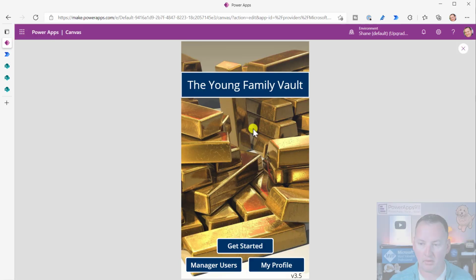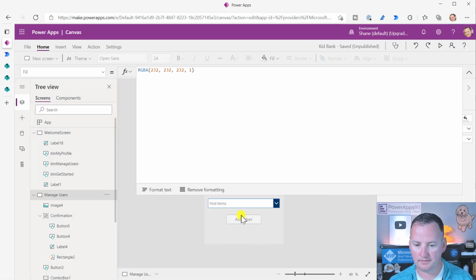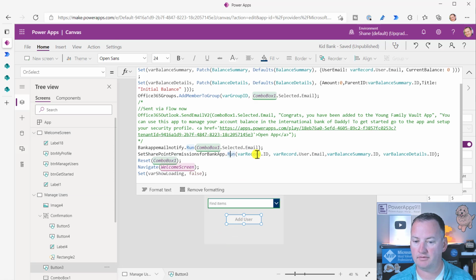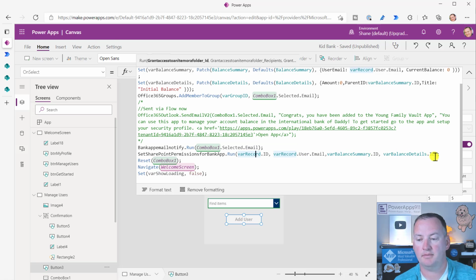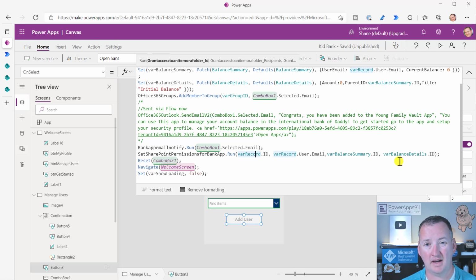If we look over at my Power App, oh, I left that screen. Let's go back over there real quick. Manage users. So when we add, we're sending 4 things, right? The ID of the security record, the user's email, so this is how we're able to give it to Ferguson. And then the balance summary ID and the balance details ID. Those are the 4 pieces of information you need to pass to Flow so Flow can lock all that information down, right? So that's the big part of it.